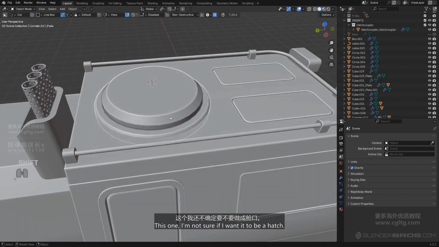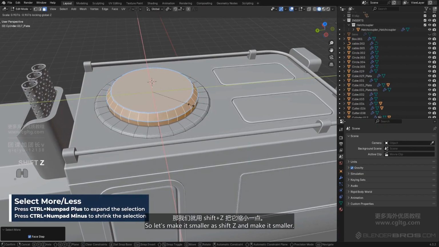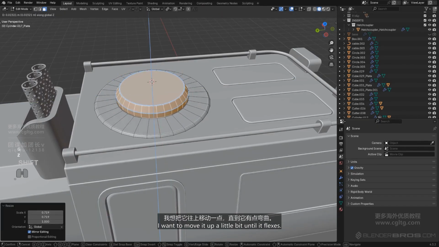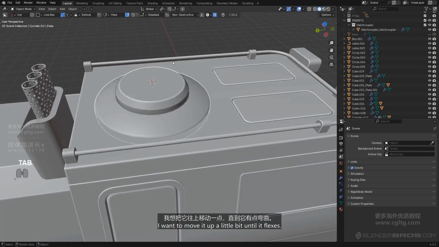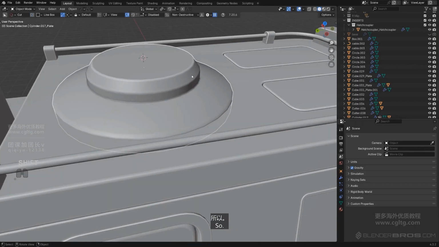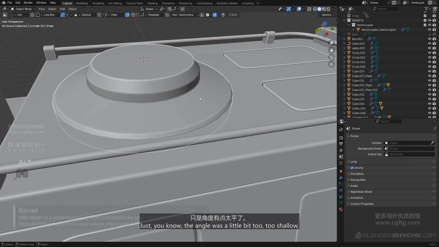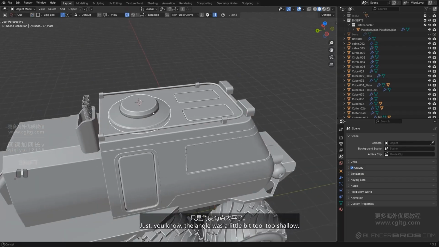This one, I'm not sure if I want it to be a hatch. So let's make it smaller, as Shift Z and make it smaller. I want to move it up a little bit until it flexes. And then we're going to have to probably fix the bevel. So go to bevel and hold Alt and scroll your mouse until it clicks. Just, you know, the angle was a little bit too shallow.